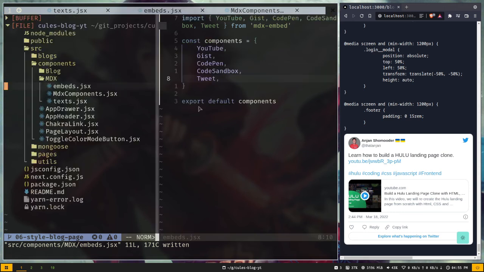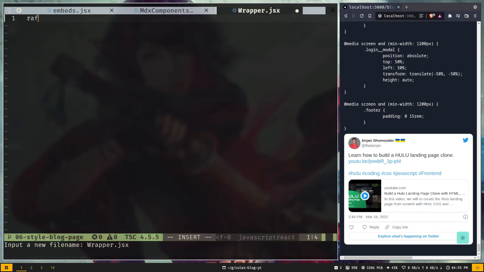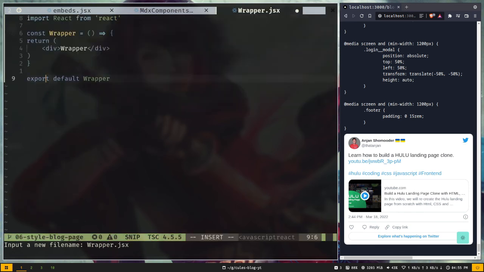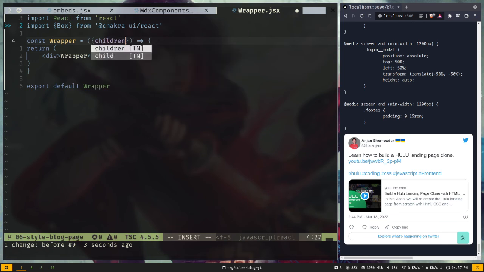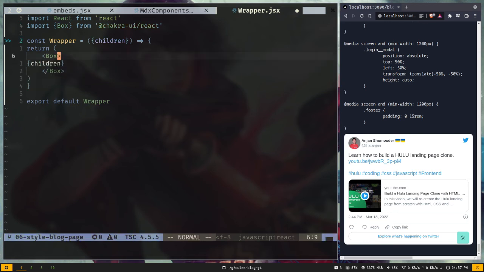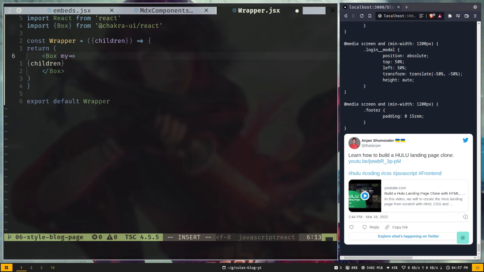So I will create another file in the MDX directory. I will call it wrapper.jsx. And here, let's create a component. And I will need the Box component, so I will import that. And I will get the children from props. I will delete this line, and I will insert a Box component. I will insert the children. I will add some spacing on top and bottom, so my for horizontal margin, and the value will be 8.